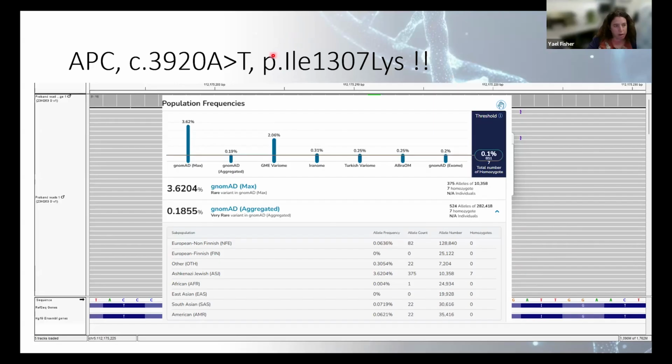So it actually might have some clinical significance, and it should be reported, but it should be reported accurately, and using IGV in this case helped us report it correctly.